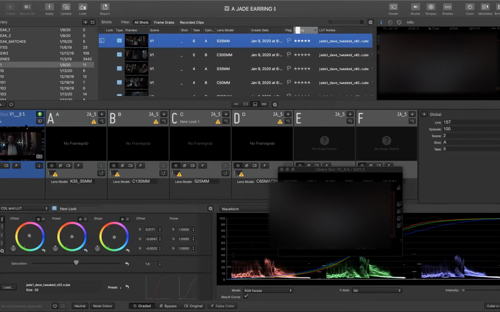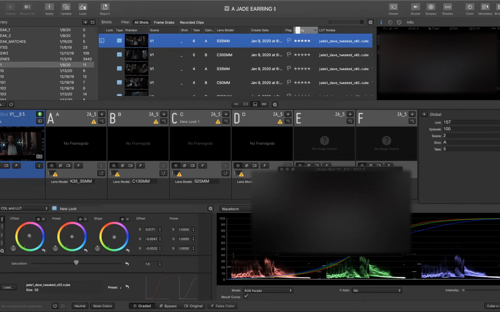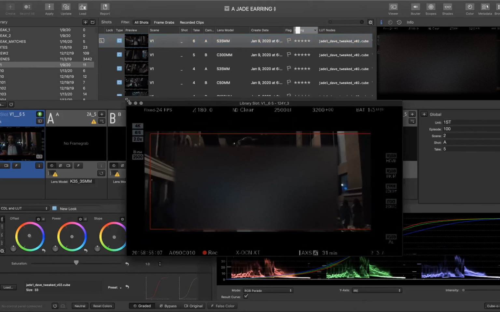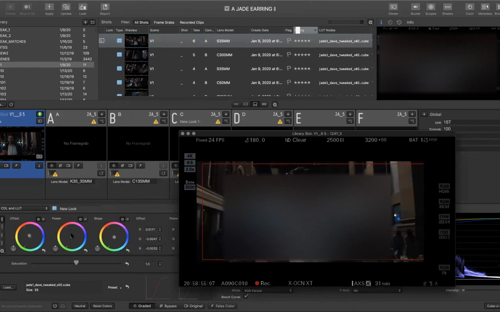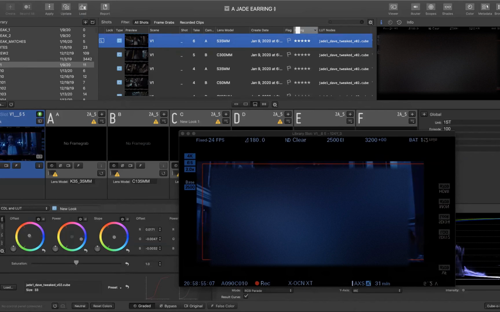When you have the library slot selected and it's highlighted, any control changes that you make are going to occur to that, but they are not saved to your clip here in your library unless you update them. So if we're looking at this shot here, and we want to make it really blue, you'll notice it changes here, it does not change there.